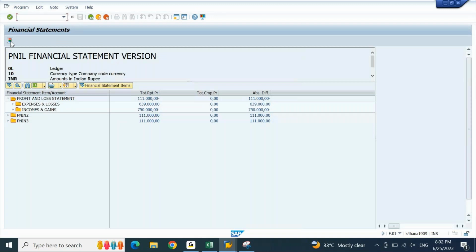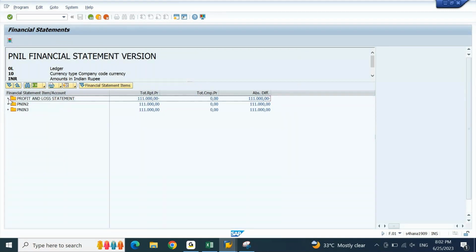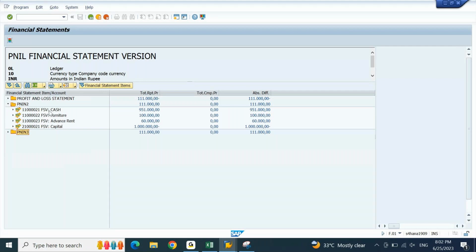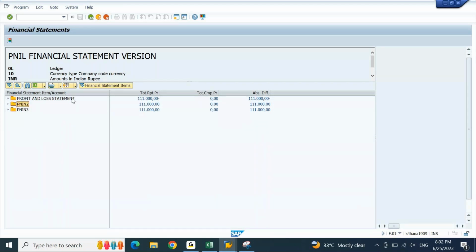This is what it is showing. If you look at this, there are two more headings that system is giving you. Right? This is giving cash, furniture and all. This is giving additional GL account, calculated result and all. Ignore all this. What is the mapping that you have done? You have done the mapping only for profit and loss statement. Your profit and loss statement balance is how much?